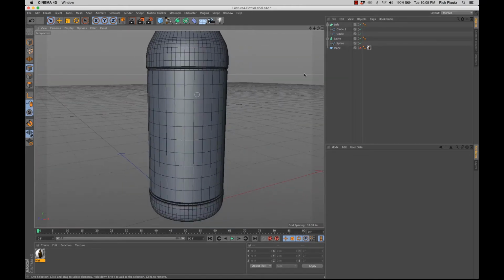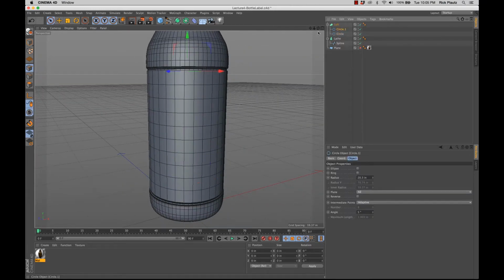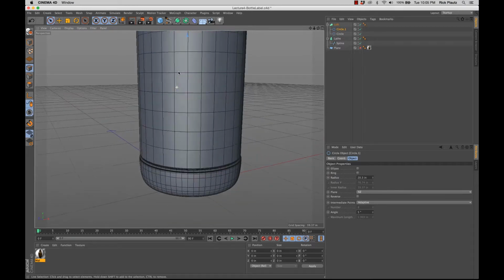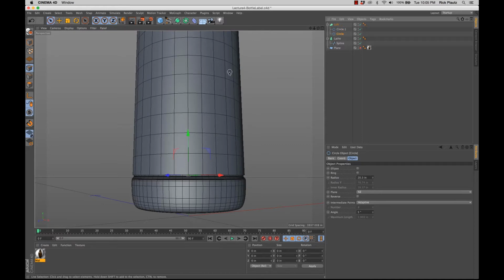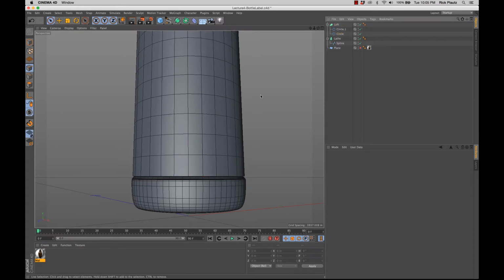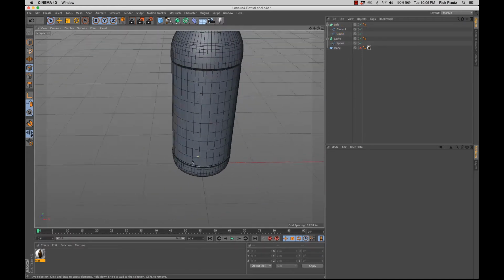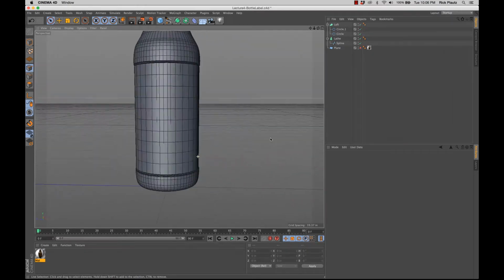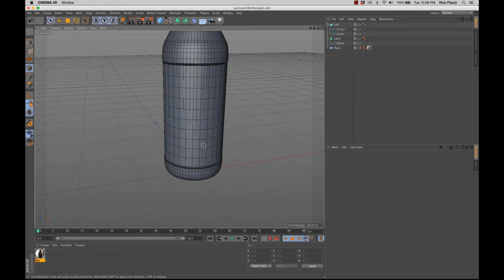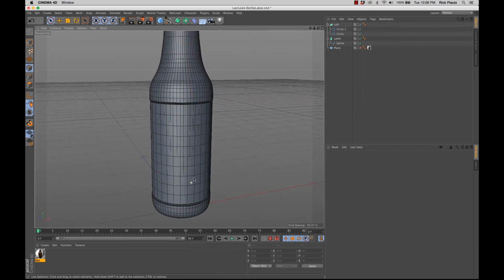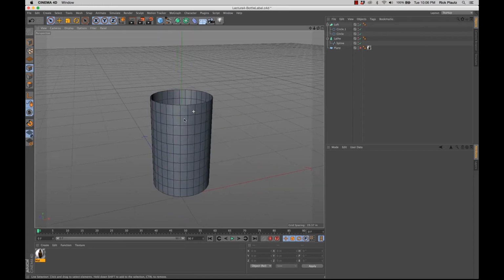And then just to refine it, I think that top circle can come up just a little bit to meet that ridge. Same with the bottom one, maybe. Great. And now we have a bottle label ready to go.